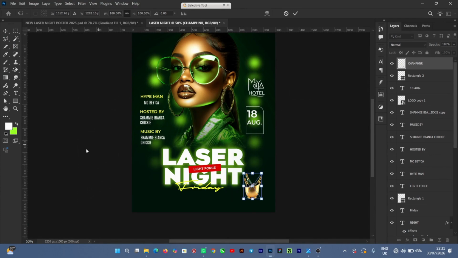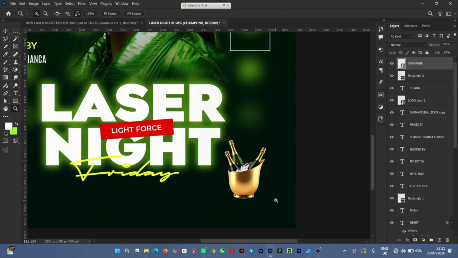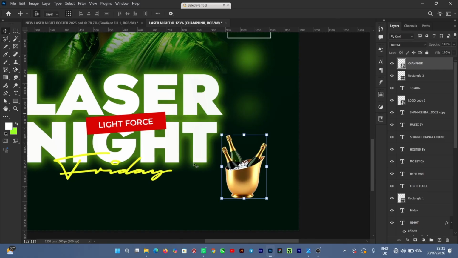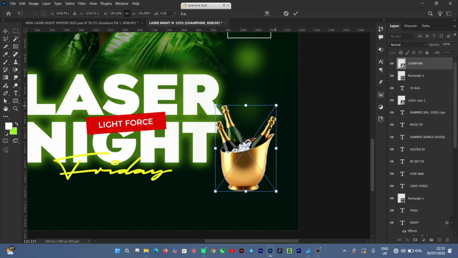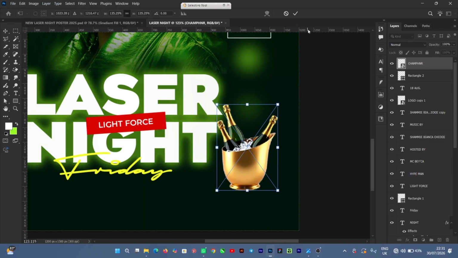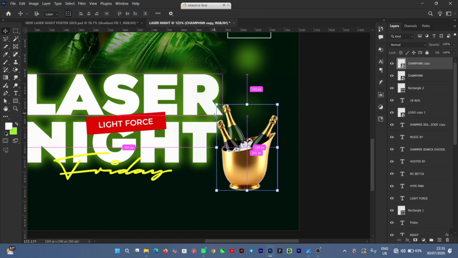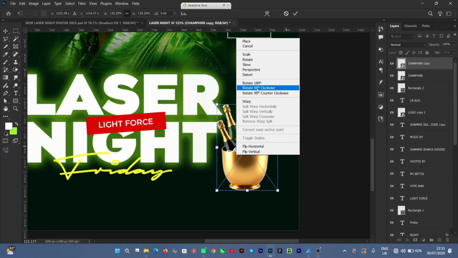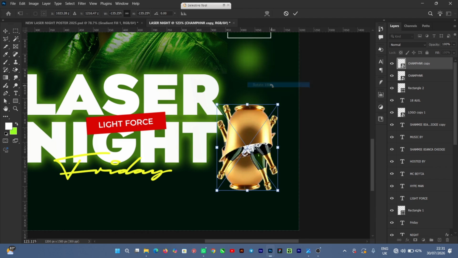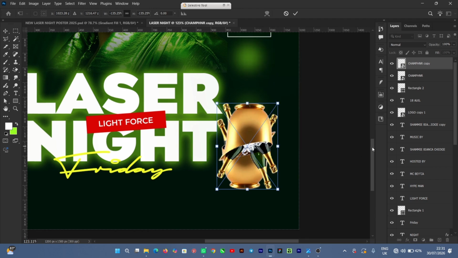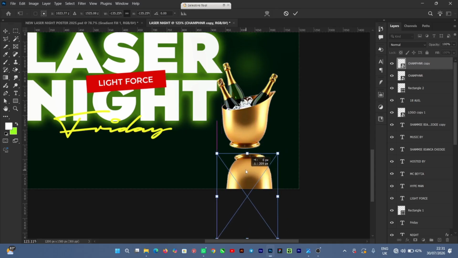Let me zoom in, see what I'm trying to do here. I can click outside here like this. I'll just make it bold, a little bit as well. So one thing I'm trying to do, I'll click OK. I'll press Ctrl J to duplicate it, Ctrl T to transform, and right click again. I'll click on rotate 90, rotate 180, so I can just bring it down here like this.